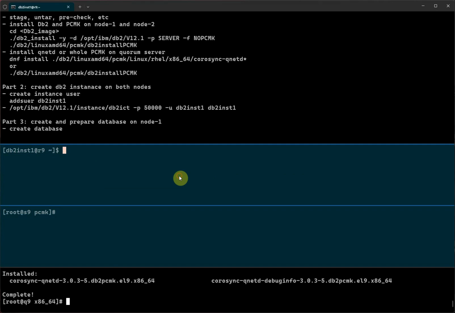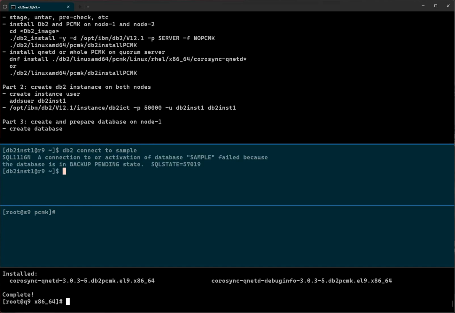if we connect the database, it's gonna error out, right? So that means we have to do a backup, because you changed the archive log mode, okay? So now it's backup pending. So we're gonna just do a simple backup.